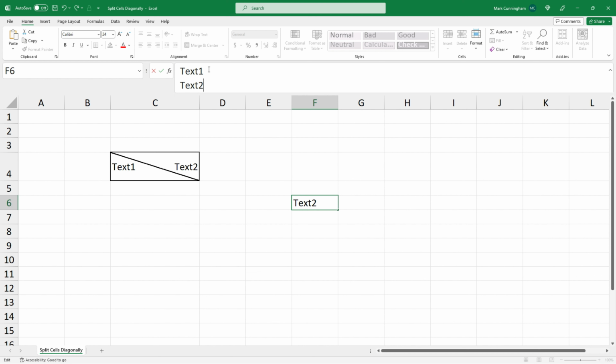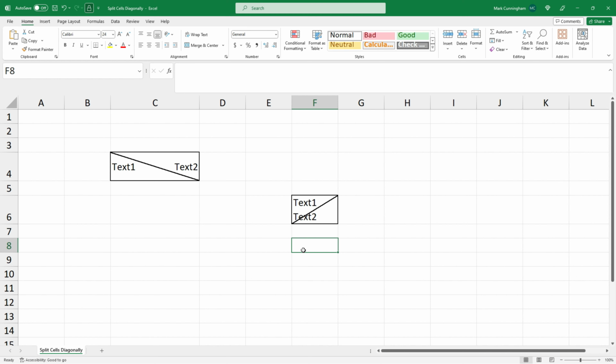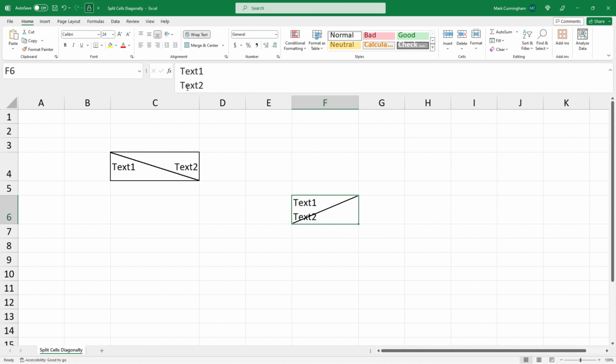Now, if I press Enter, you can see that it's come up not quite right. So what we have to do, I'll just make this a little bit wider as well, is we'll click back on here and just put some spaces in front of text 2. So I'll just hit the space bar a couple of times to move text 2 across to the right hand side. Now I'll press Enter.